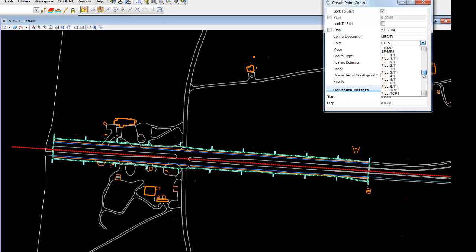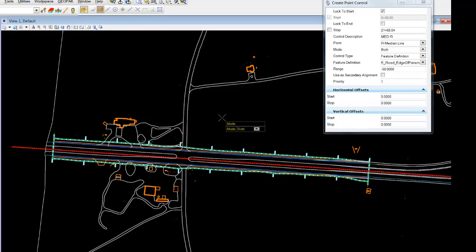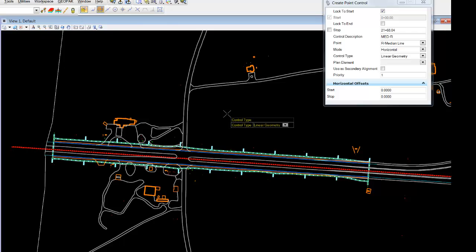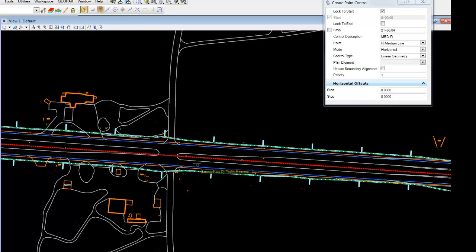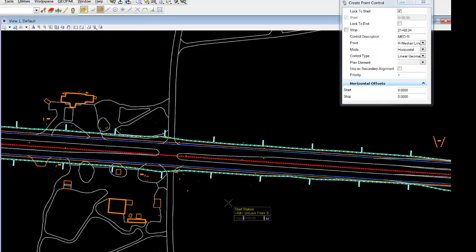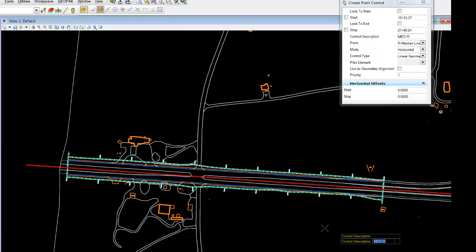We'll use the R median line. And this time we'll use the linear, or rather horizontal mode in linear control type, and we'll locate the lines in our drawing. Now we'll have to set up two right controls, as we'll be using a control for both median edges. And the next control will unlock the start value. We'll set it to the intersection. We'll set the stop at the end.